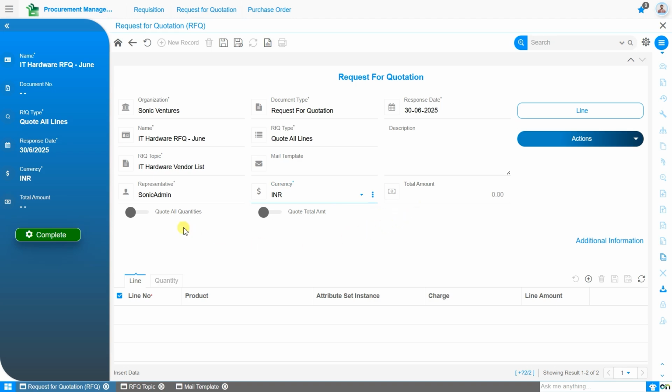Next, you will see two check button options that can be used based on your requirements. Quote all quantities: enable this option if you want to restrict the vendor's quotation by requiring them to respond with the full quantity for each item. Quote total amount: enable this option if you want to allow the vendor to enter a total lump sum amount for the quote all lines type after the header is saved. Once the header information is saved, the record is ready for adding line tab details.